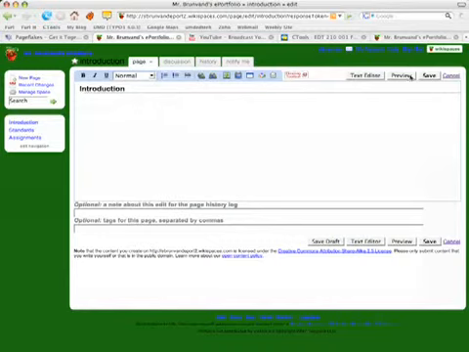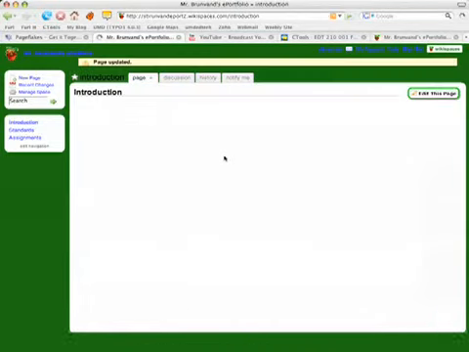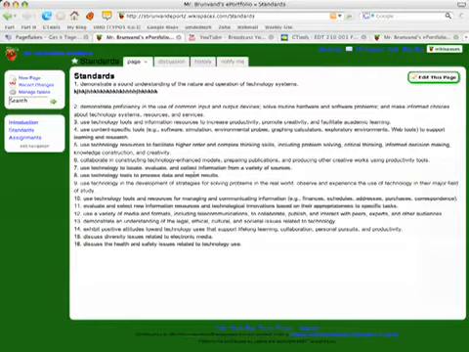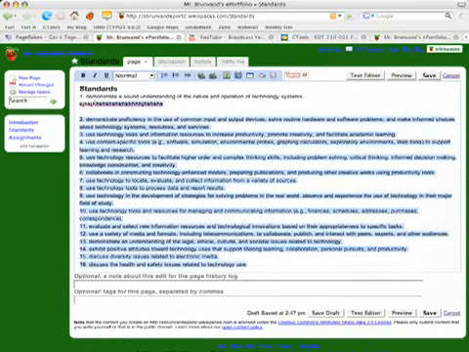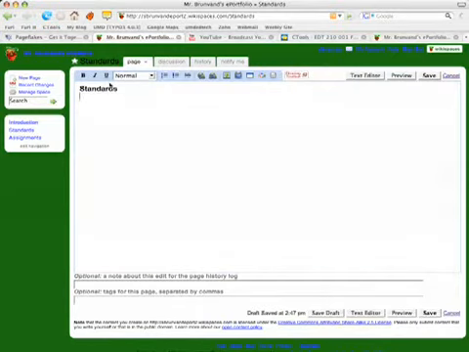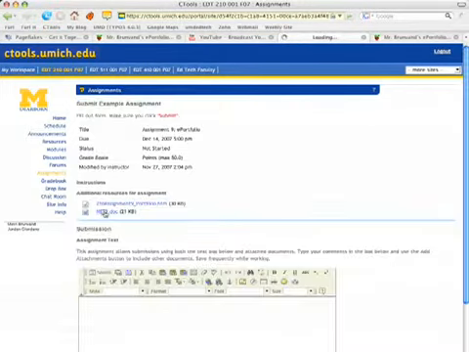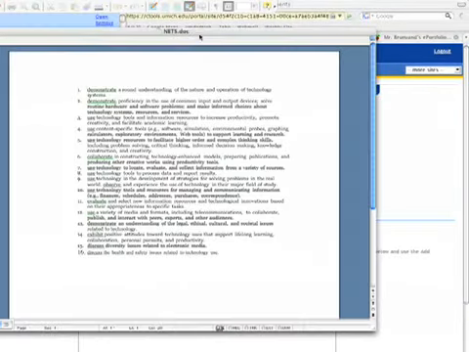So I'm going to select Introduction, click on the link, and I want to create a new page called Introduction. So I'll say OK. And then Standards, click on the link, and I want to create a new page called Standards to link to. And then Assignments, and I'll click on the link. And it's going to create a new page called Assignments. I'll say OK, and I'll save it. So now I've got my three pages and I can go and edit each of them.